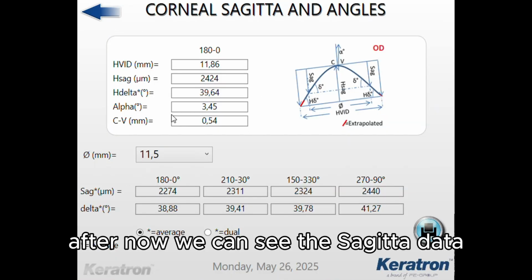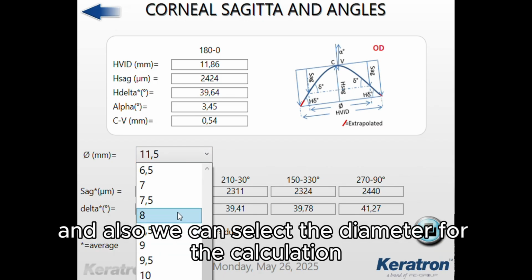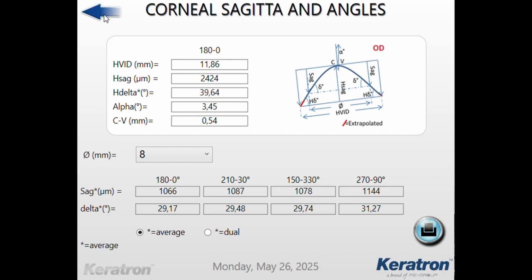After this, we can see the sagitta data, and also we can select the diameter for the calculation.